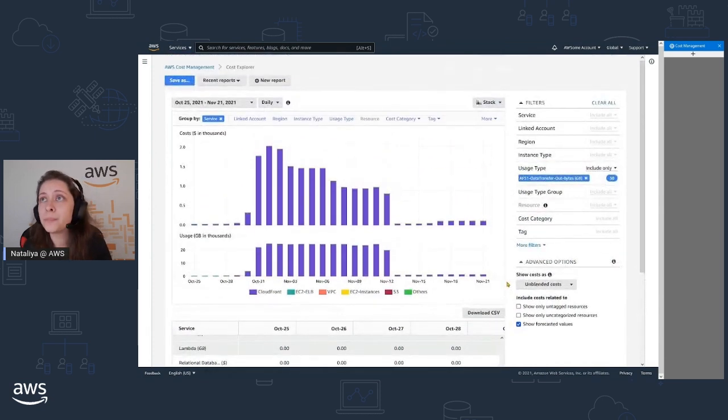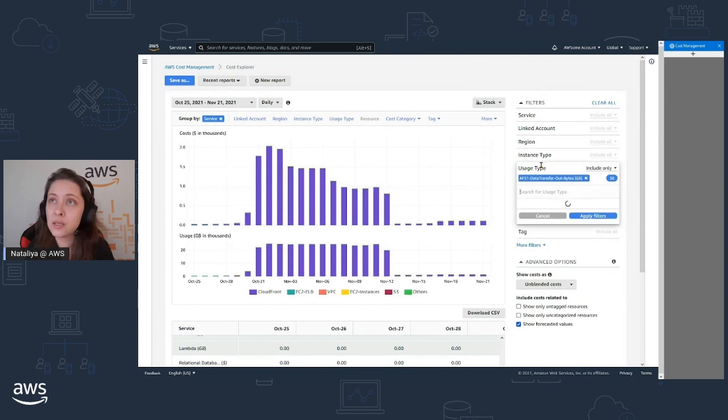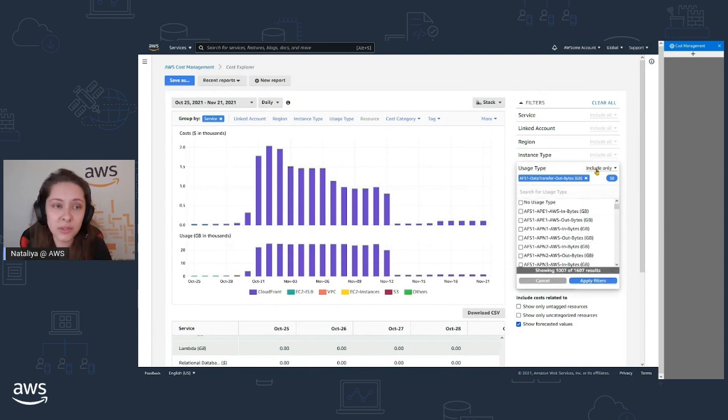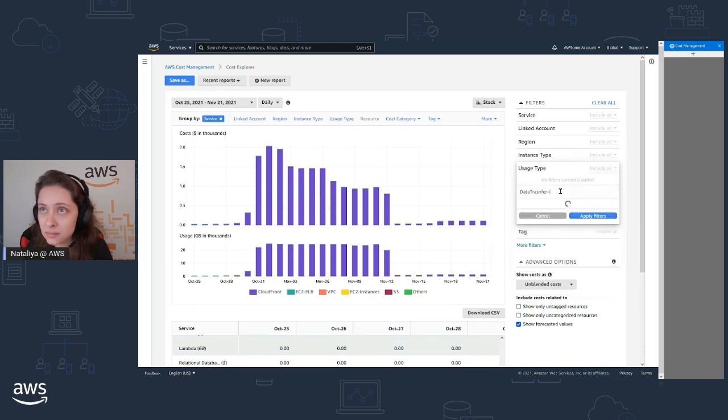Now, similarly, let's say I want to see how much data transfer in I'm getting from the internet. So I'm going back to my usage type filter. I'll remove all the current selection, and I will just search for data transfer in bytes.